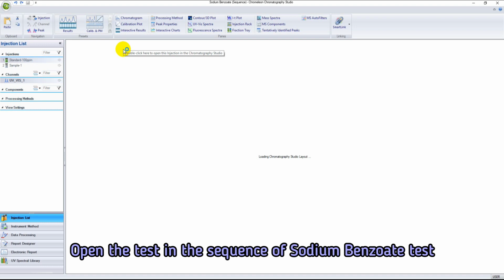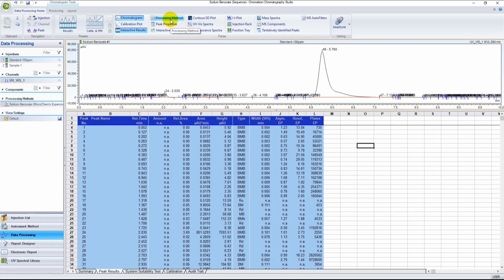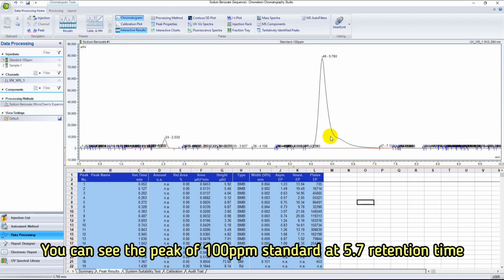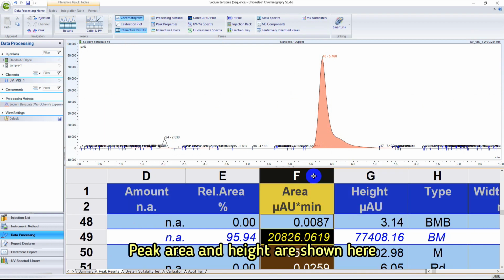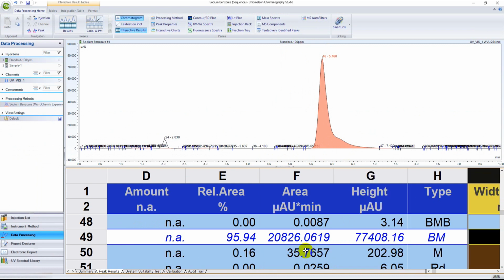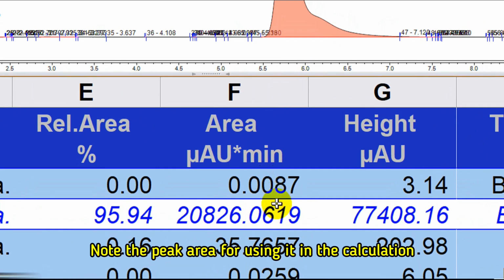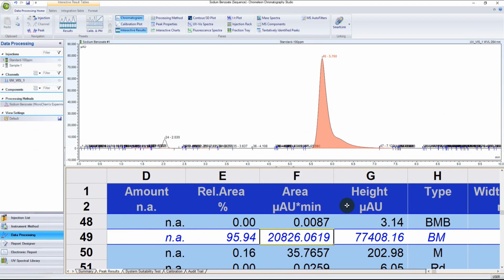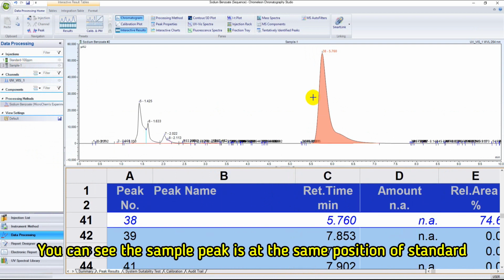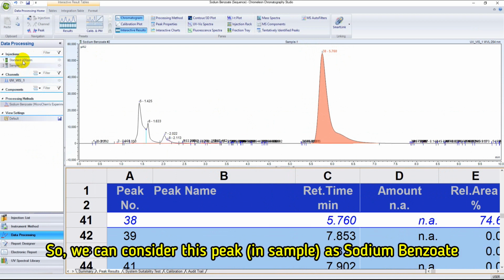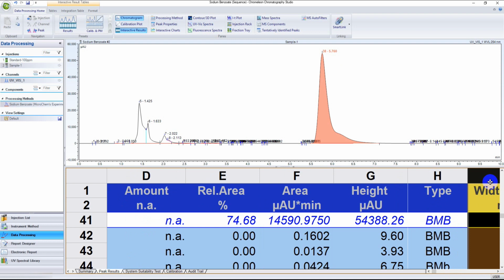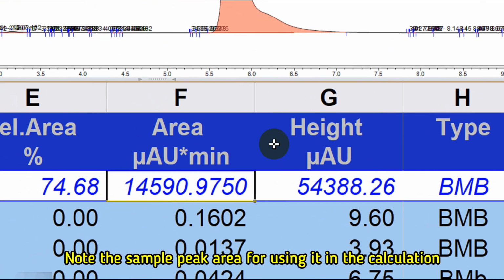Let's open the sequence to see the chromatogram. You can see the peak of sodium benzoate 100 ppm standard at 5.7 retention time. Note the area for using it in the calculation. In case of the sample, you can see a peak at the same position of standard, so this peak can also be considered as sodium benzoate. Note the peak area of sodium benzoate in sample.